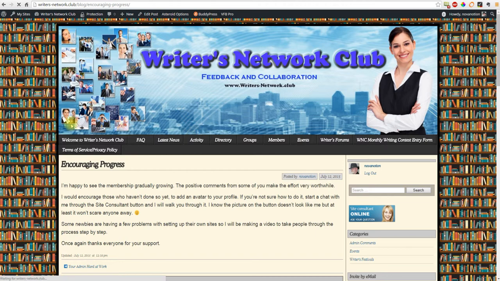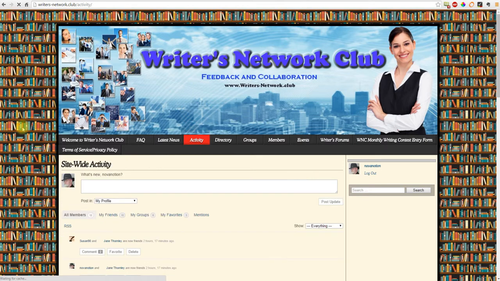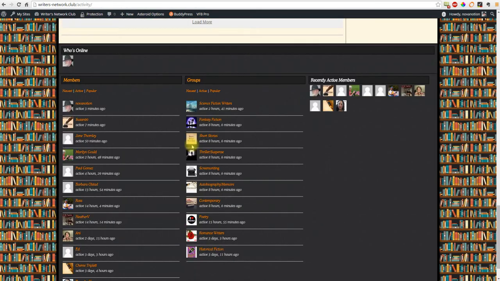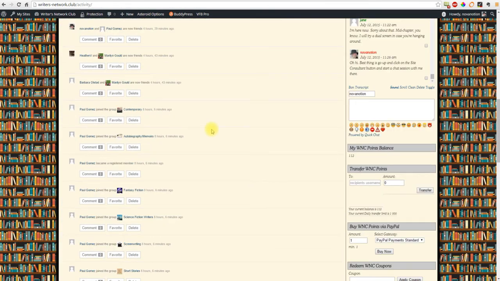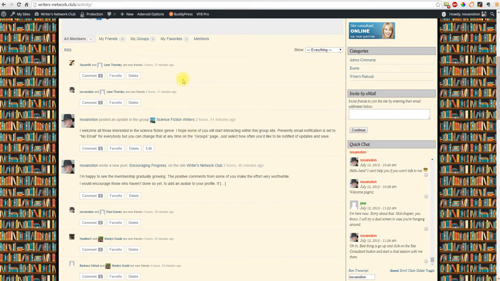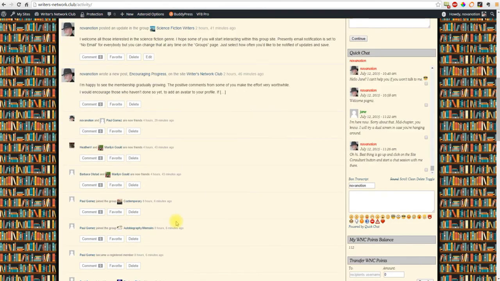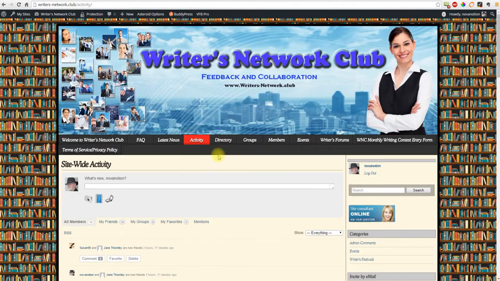Next is activity. This shows you everything that's been going on the site since it began. You can scroll right back to the very beginning if you wish, but the most current events and posts will appear at the top of the page, and you can scroll back through them if you haven't been on the site for a day or two.